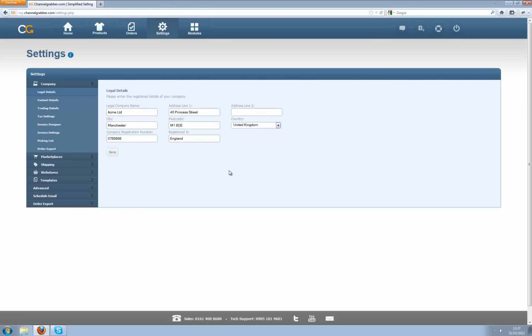The difference between the settings page and the products page is you always have to press save. This kind of reaffirms the changes that you've made.